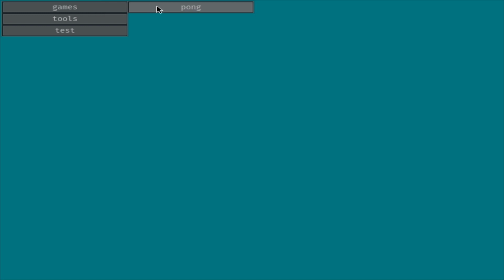Do you want to play Pong? Because we can do that. You click on the title bar of a window to give it focus. It runs a little bit choppy in QEMU, but it runs great on real hardware, I promise, if you get a chance to try it out.